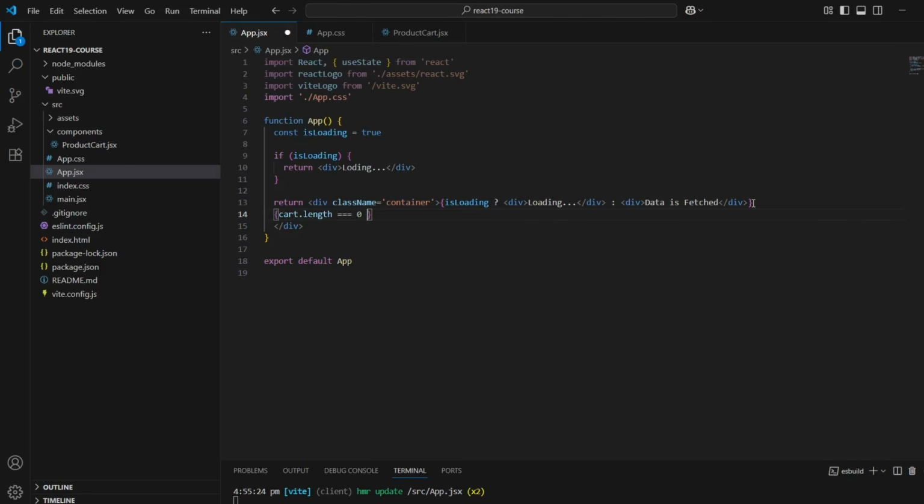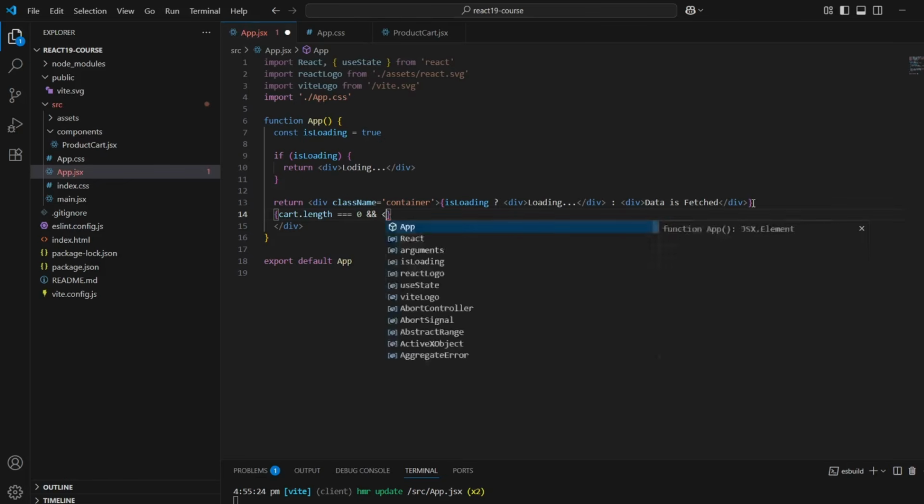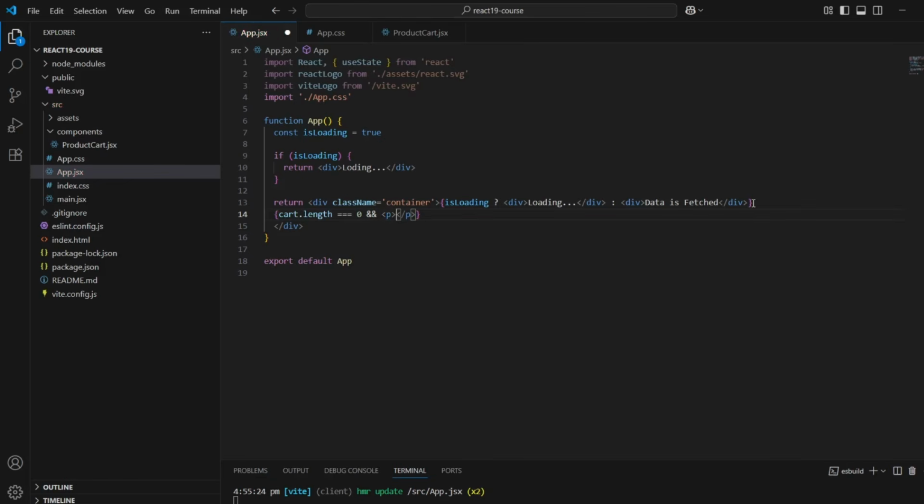In that case, let's add this AND operator, which is the short circuit operator. And let's add whatever we want to return if it is true: your cart is empty. So if the left side is true, the right side renders. No else part is needed here. So these are 3 ways to do conditional rendering in React.